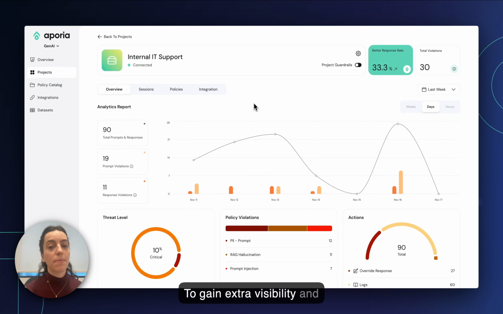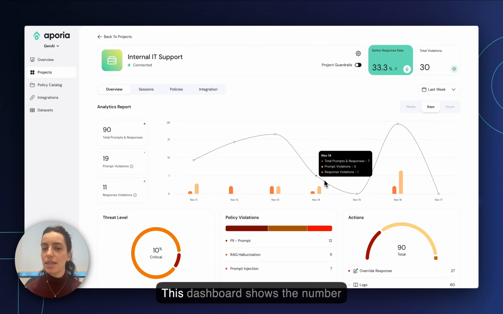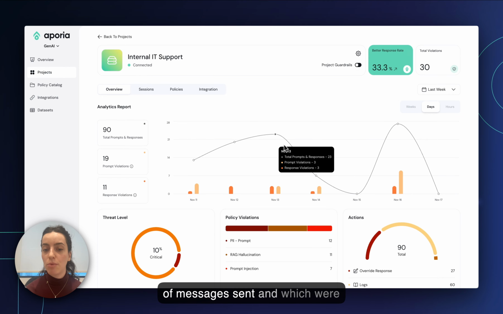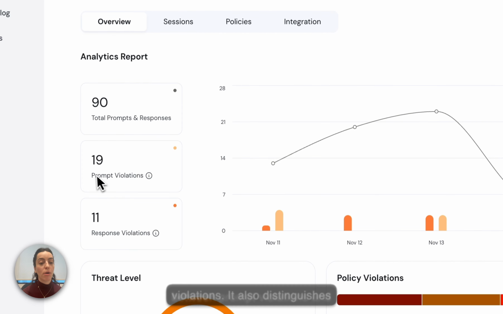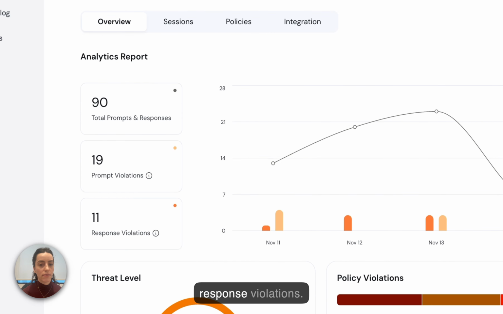To gain extra visibility and understanding of your AI agents and users, you have the Overview and Session Explorer dashboards. To access these dashboards, enter your project and click on the Overview tab. This dashboard shows the number of messages sent and which were violations. It also distinguishes between prompt violations and response violations.